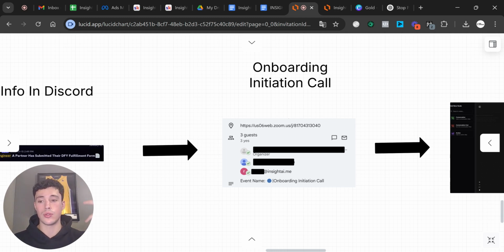Our solutions engineer is going through that form, usually the day or two before this onboarding call, making sure they're clear on it. And then when they are hopping on this call with the clients, they are making sure everything on the fulfillment form is proper, or it's what they actually want done, making sure the engineer is fully clear on how to go about the build.